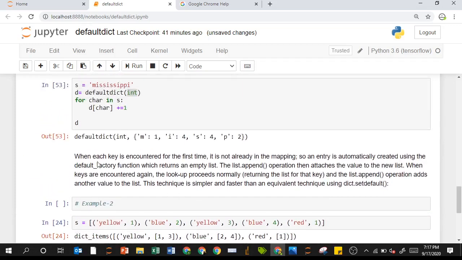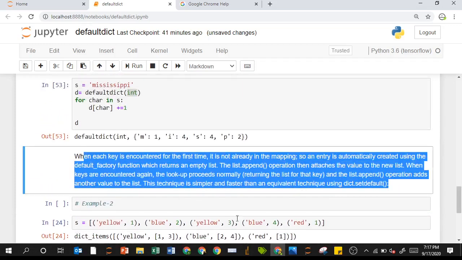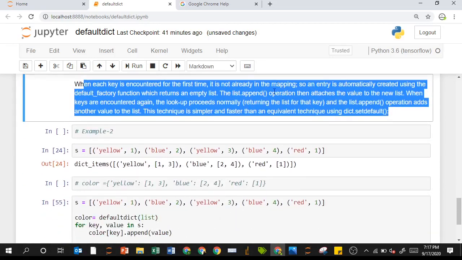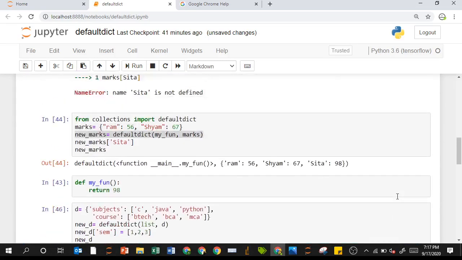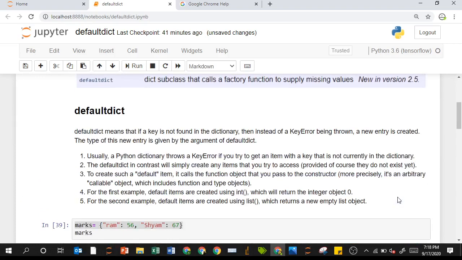All right. So this is the definition. If you want to read more about this functionality, you can understand it from there. And this was related to default dictionary.